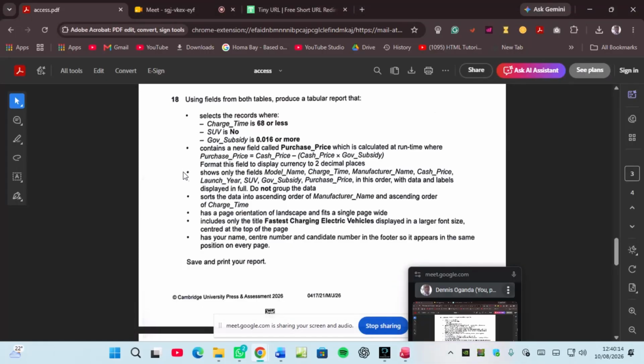Now, let me see the question paper. The question paper is saying show. So once you put the 2 tables, you go to show. It should show only, let me wear my glasses so that I can see things nicely here now. Okay, now with my glasses on, I can see. Show only the fields model name, charge time, manufacturer's name, cash price, the launch year, the SUV, government subsidy, and purchase price.